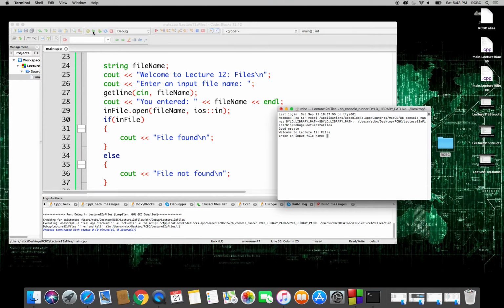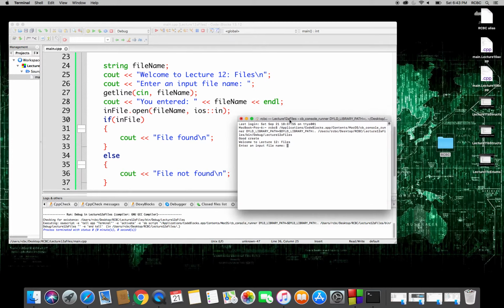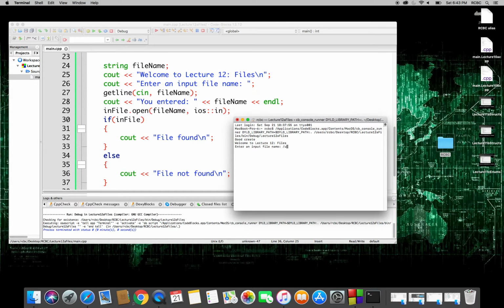Run it. Okay, enter an input file name. What was it? /users/rcbc/desktop/rcbc, and this input file name was called pre.txt. Hit enter, and it was found.